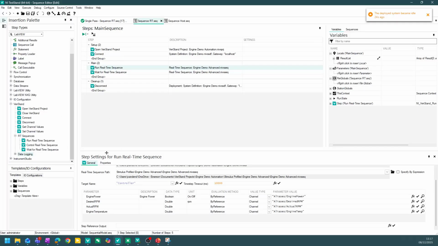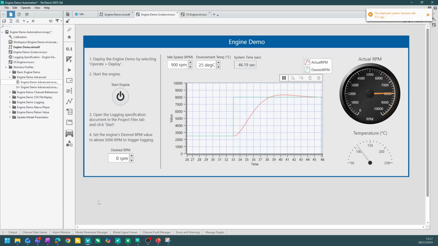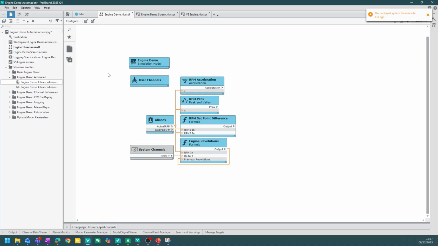Now, as I mentioned, this is scratching the surface of the automation that you can do with TestStand. And also, there are a lot more ways to automate VeriStand, and a lot more you can do with VeriStand, than just what I've shown today. So depending on your application, I recommend you look into it further.